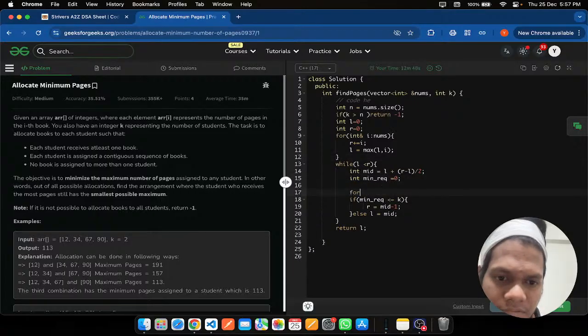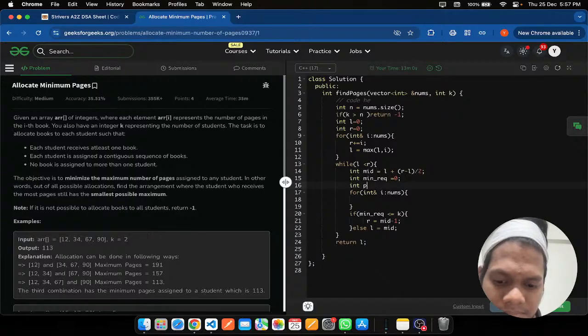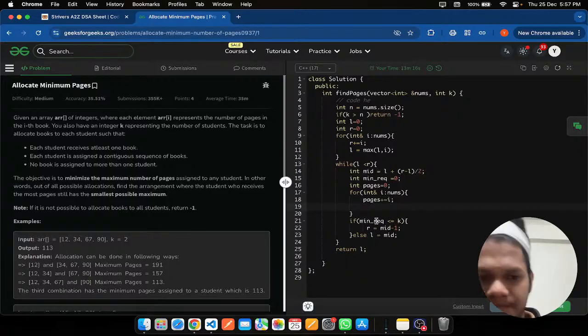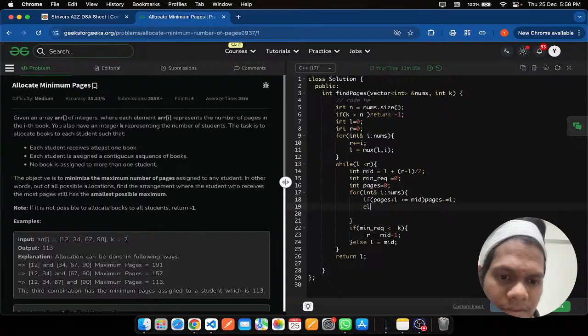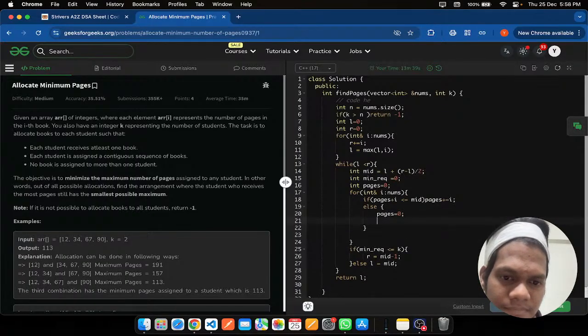And how to take this? For int minimum required is 0, int address of I in nums, okay, int pages, that is 0, and pages plus equals to I. If pages plus I is less than or equal to mid, I will add that, pages plus equals to I, else I'll make pages 0 and the minimum requirement will be plus plus.